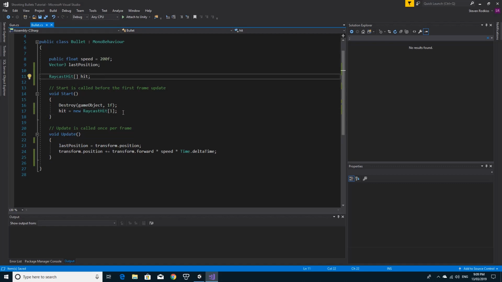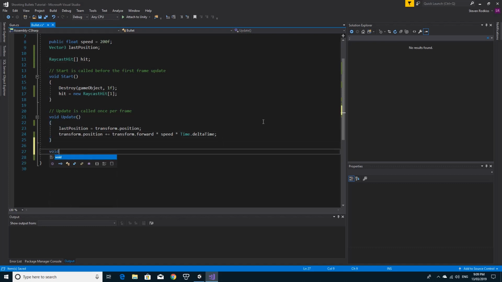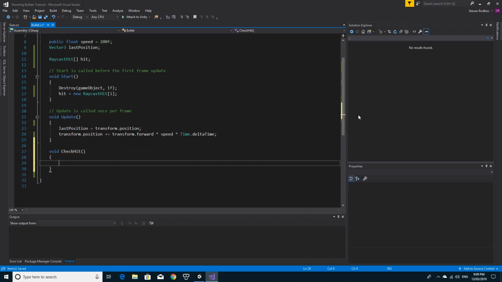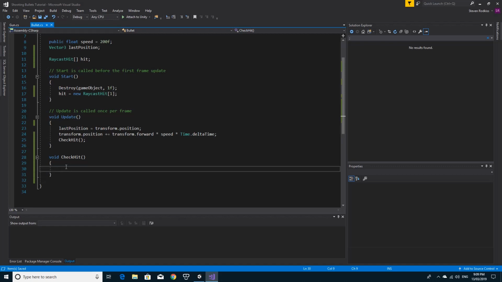The next thing that we're going to do is make it a separate function. I'm just going to call it CheckHit, and then I can call CheckHit inside the main update loop here, so that I can keep things nice and separate and neat. So we've initialized our hit array that we're going to store the information in, and now we're going to run this function. There are a couple of pieces of information that this method requires.